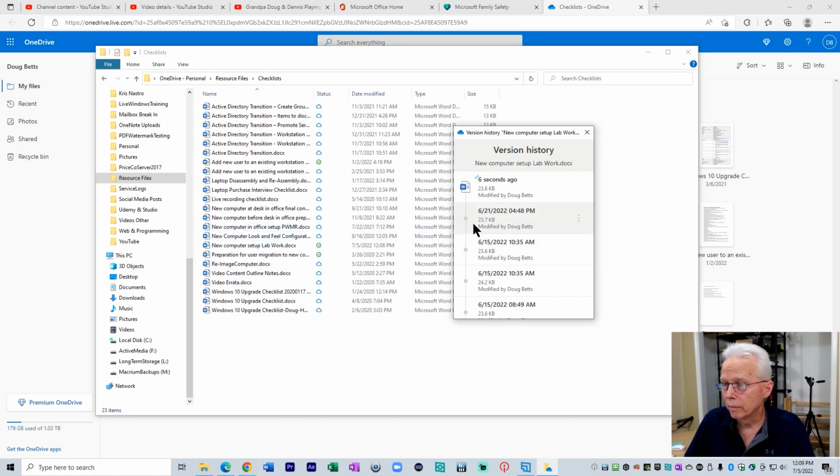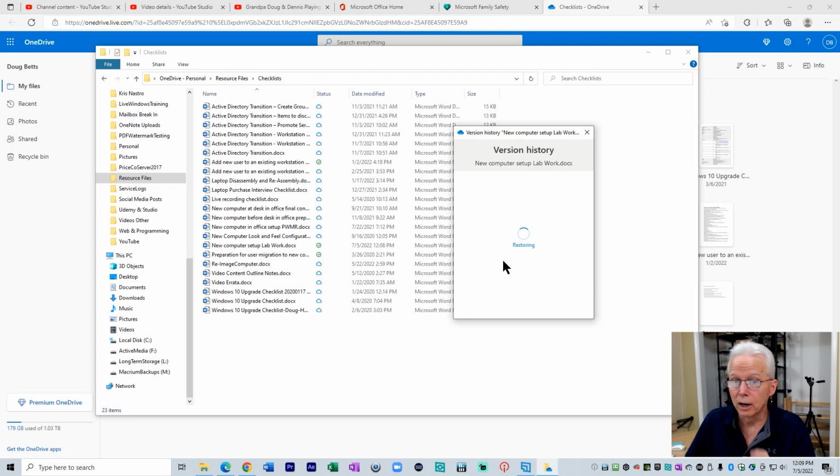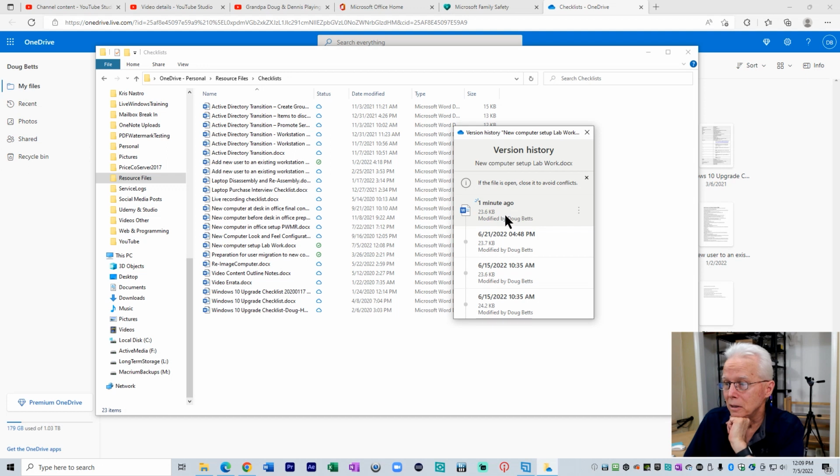No. Okay, let's go open this one. This is the one that I restored. So this has not yet worked. I was pretty confident that restoring was going to work. So this is 23.6. That's the 23.6. So this is the June 15th version.